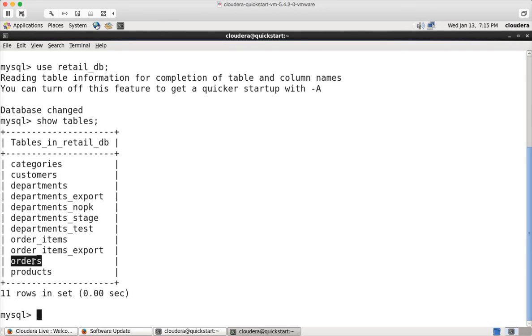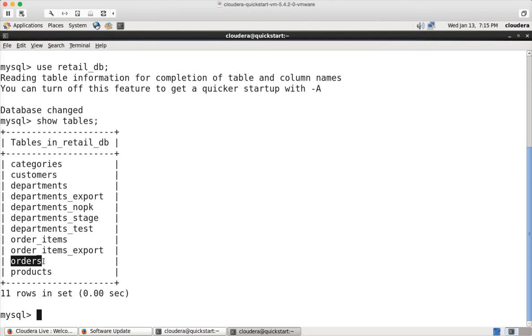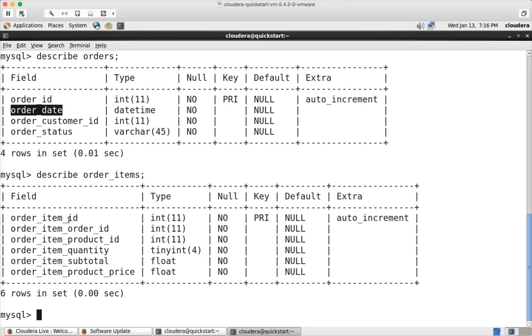All the information that is available for our requirement, which is to generate average revenue per day, is available in orders and order items. If you describe orders, you have order ID, order date, order customer ID, and order status. So we need order date from here because we want to compute average revenue per day. And in order items, there is an order item ID, order ID, product ID, quantity, subtotal, product price, etc. And we want to compute average. For that, we need to use subtotal.